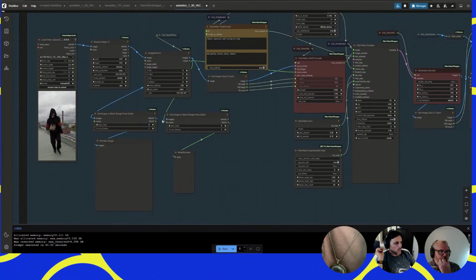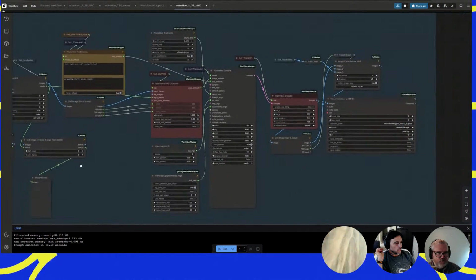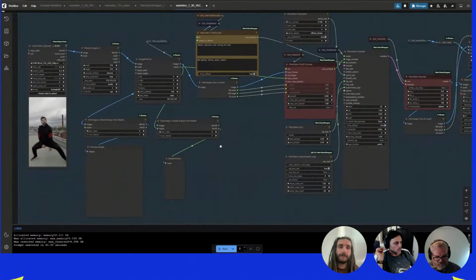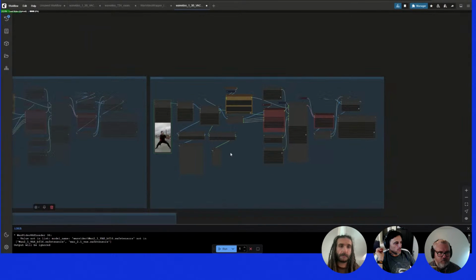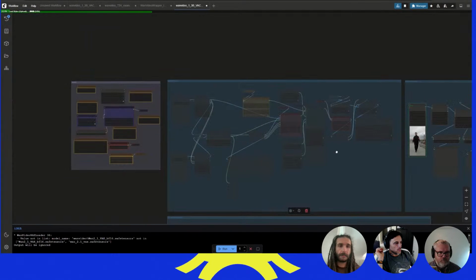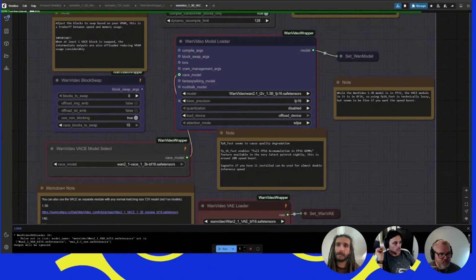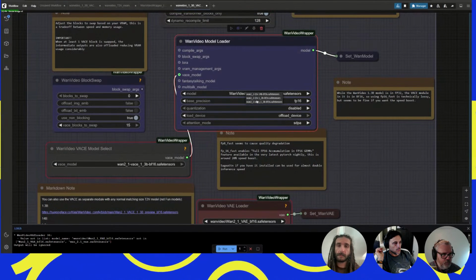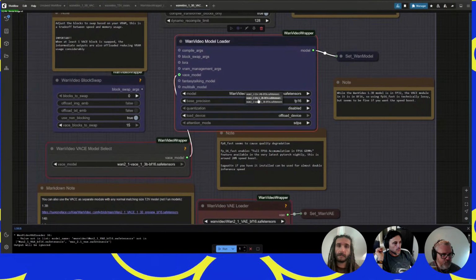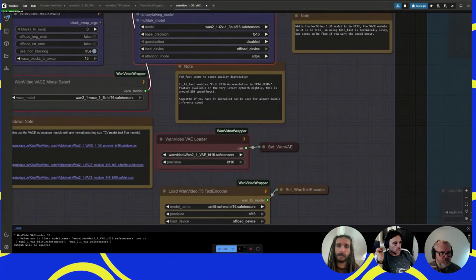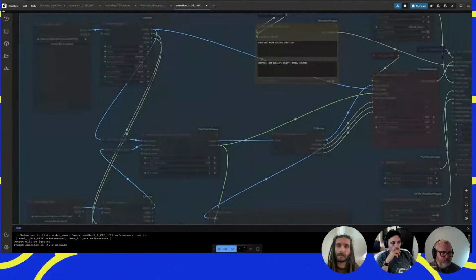Let's have a look at what our workflow does. I'm not entirely sure what this does. Let's run it. Oh, missed some models over here. Vace, 1.3B text to video. All right, cool.